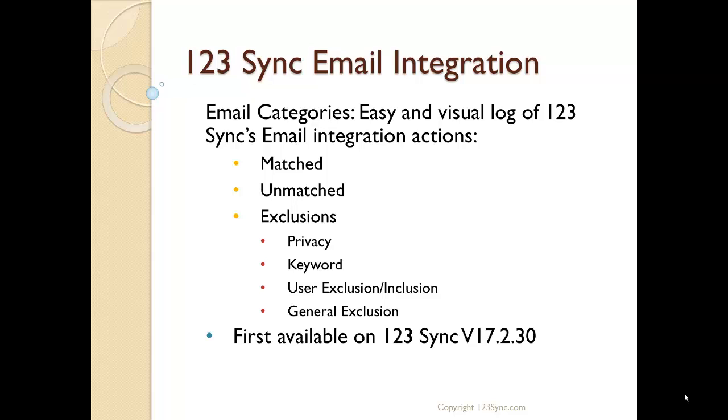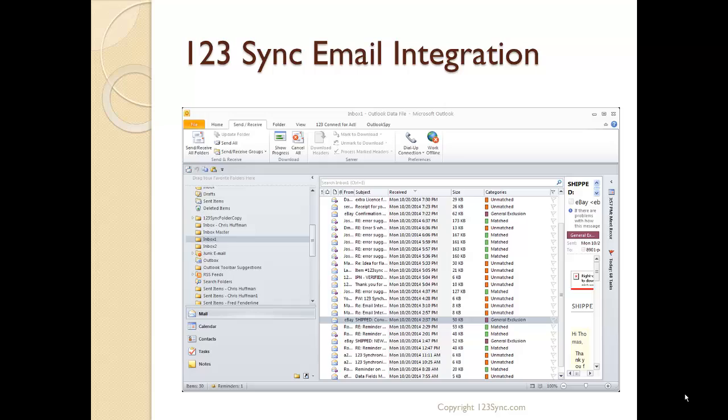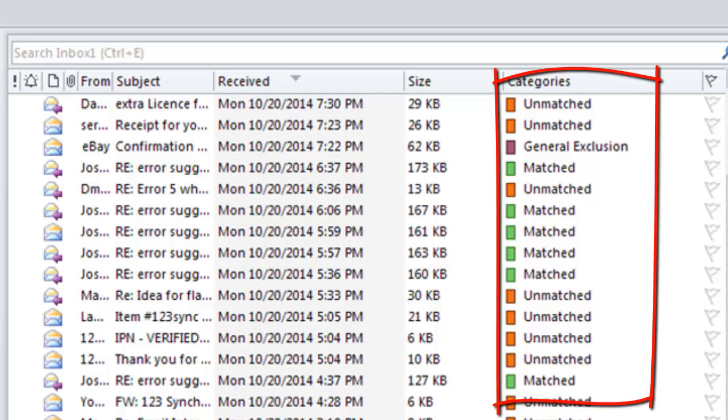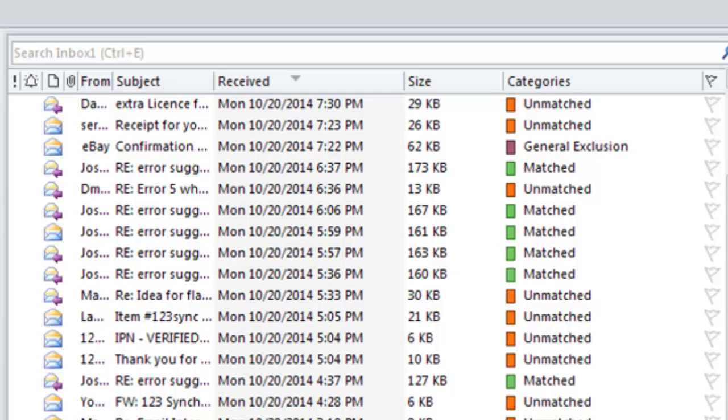So let's look at a screenshot of how it's going to look. Here at the emails, we can see the ones marked as unmatched. The green ones are marked as matched. And we have one email here from eBay that has a general exclusion that says if anything comes from eBay, please exclude it from integration. So by simply looking at the listing of the emails in your inbox or your sent items, you can see whether those emails have been included or not.